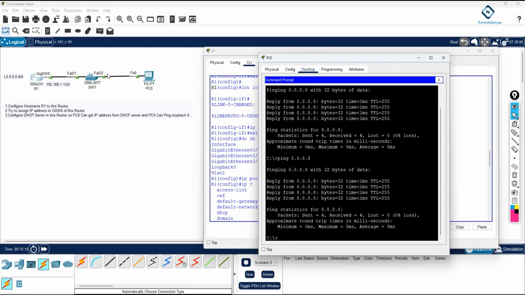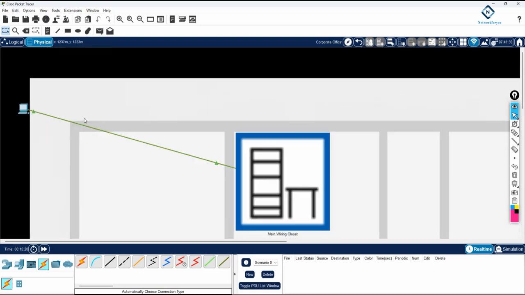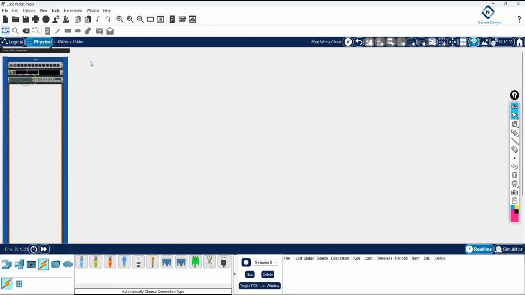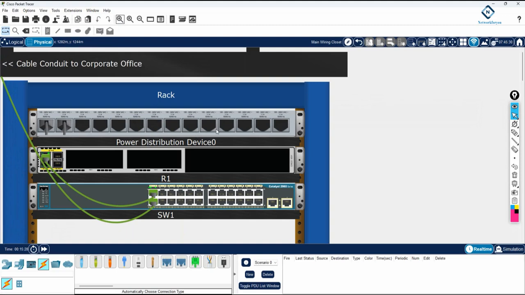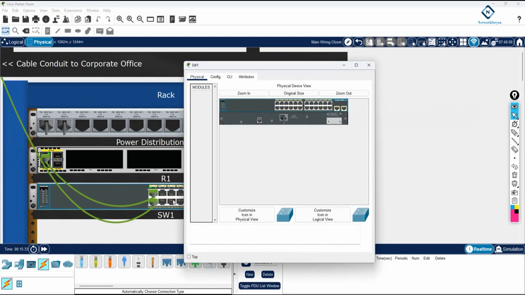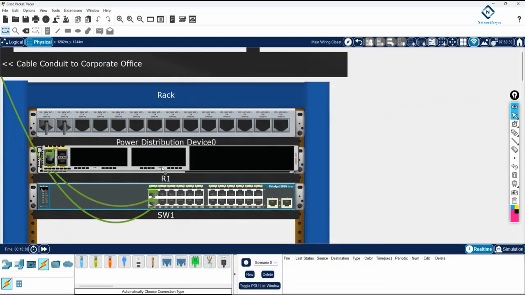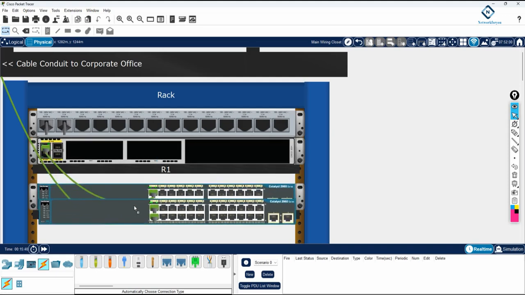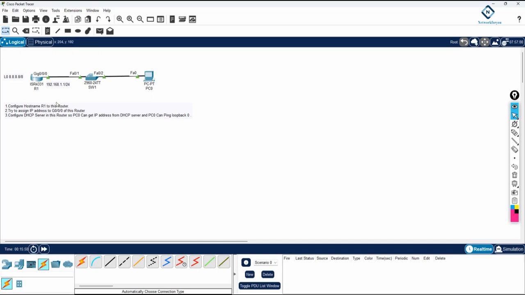And if you want to look at the physical look of this topology, click this physical, click here home city, click here corporate office, click the main wiring, and you can see here, zoom in and see here. This is the physical look of that one. This is the physical look of the switch. This one is the switch and the above one is the router. If you want to come back to logical topology, click here. Now you are back to the logical topology.